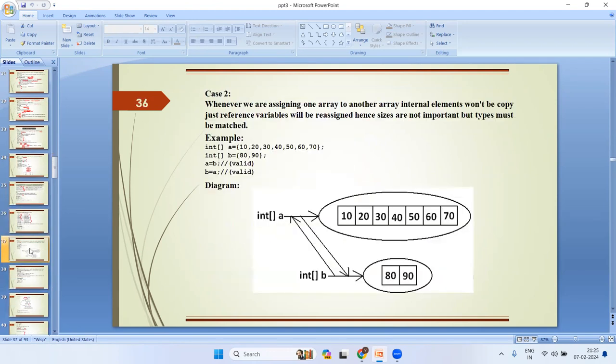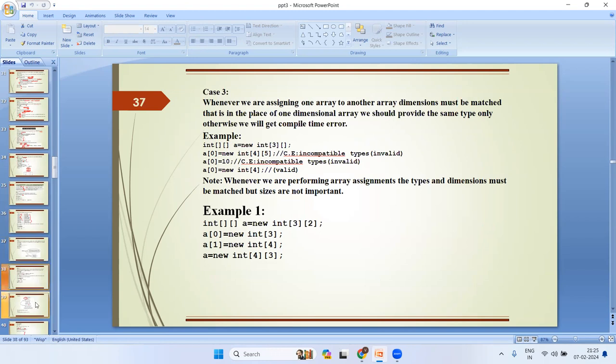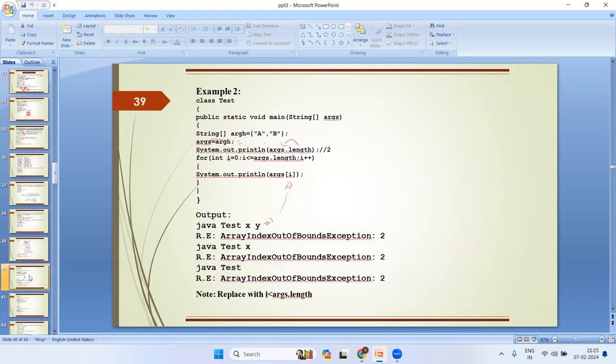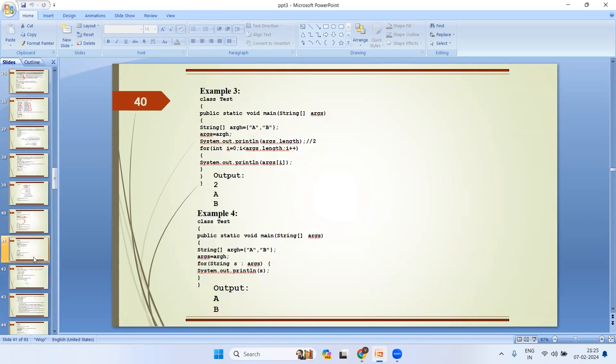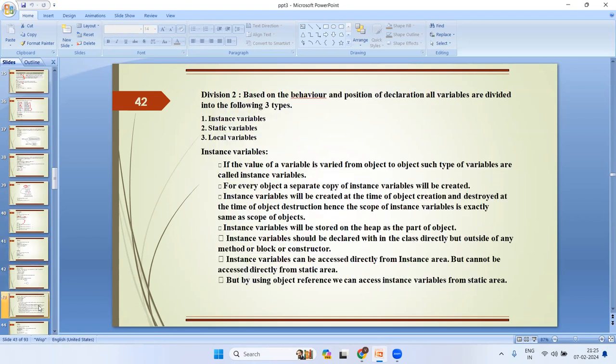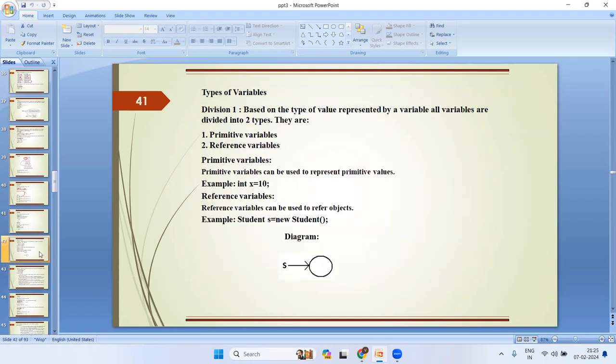So now let's go to today's topic. Not data types, what is that topic? These are the examples. Type of variables. So now, type of variables.